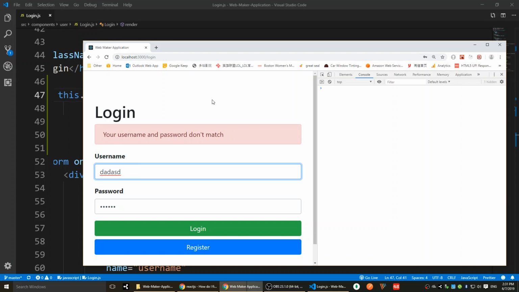Right, and also there's another thing we can do. When the user starts typing, we can hide that alert. We don't need to keep showing it forever. When users start typing, that means they know what's wrong with it and they're going to try again. Then let's hide that message again.